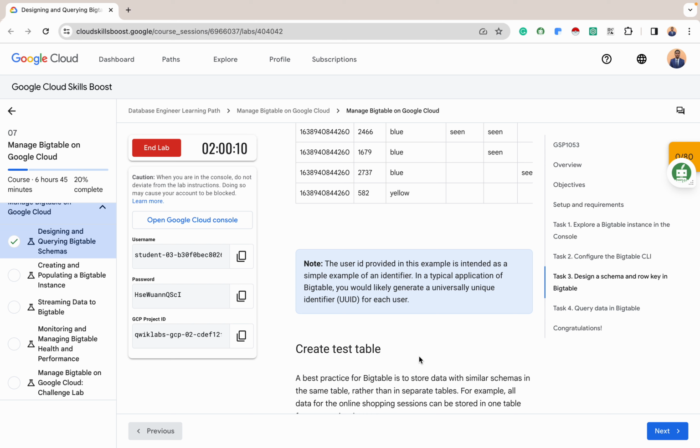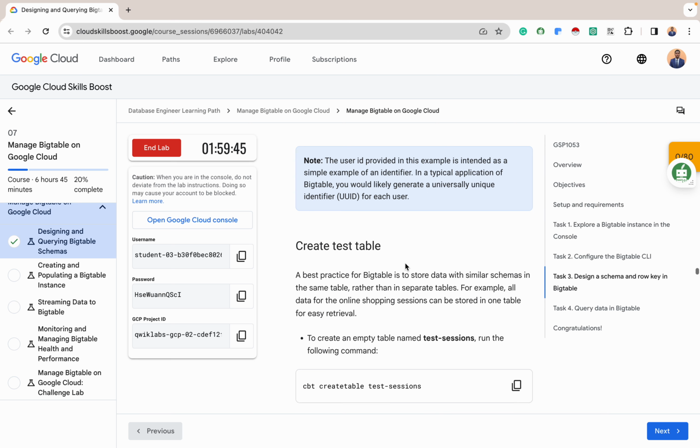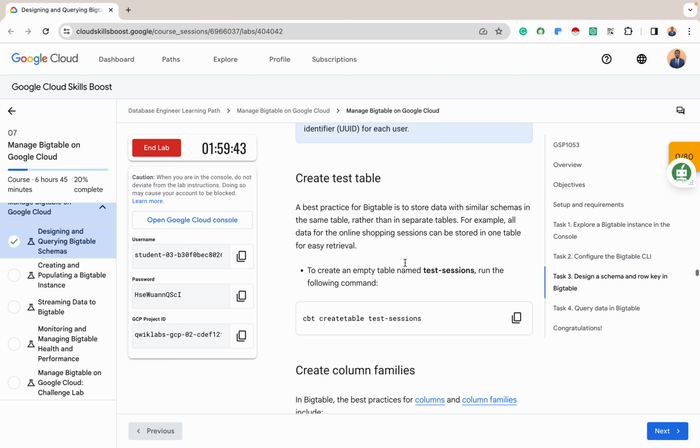The user ID provided in this example is intended as a simple example of an identifier. Typically, you may need to generate a universally unique identifier, that's UUID, for each user, which will be very different for each user ID session. So let's create a test table in Bigtable. We want to create an empty table, and we'll name it test sessions. We'll use this command, cbt create table test sessions.